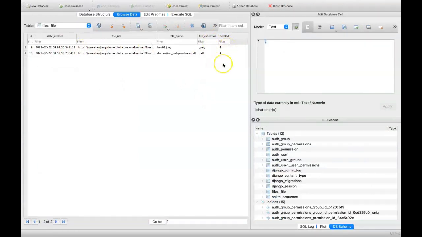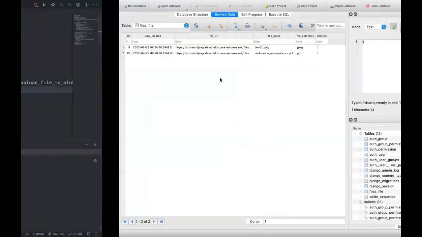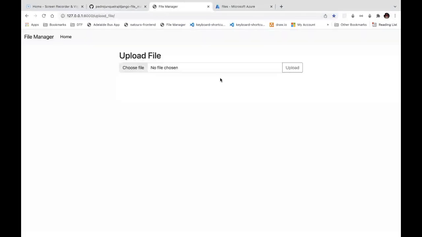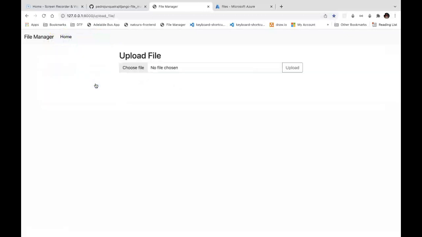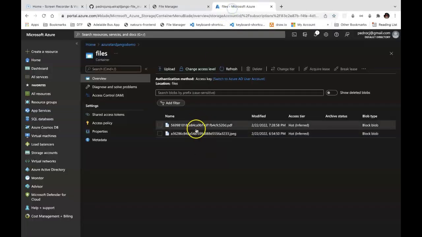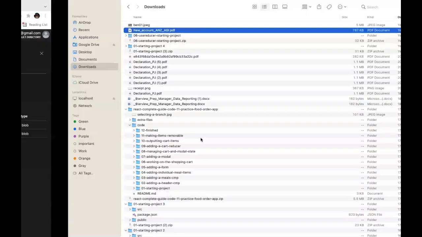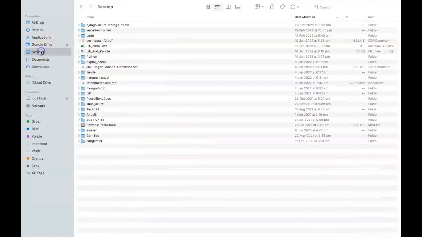These are all deleted, so they will not show here on the list because they are deleted. But if I upload a file, they will be stored here. At the moment, these are the two files that have been soft deleted, but I still keep the file here in the database.